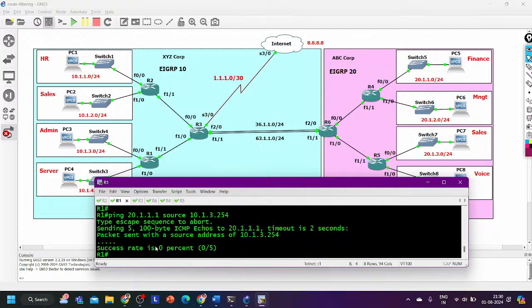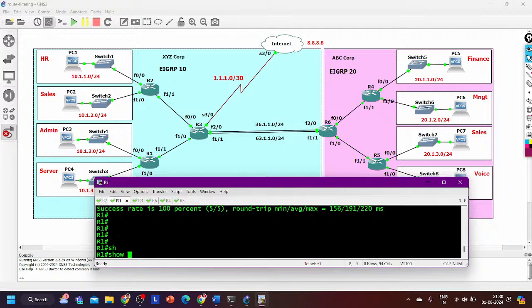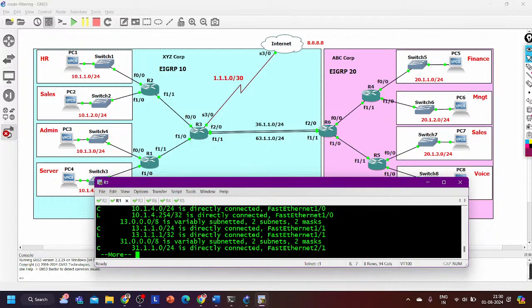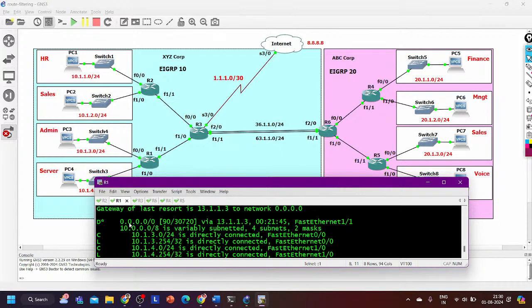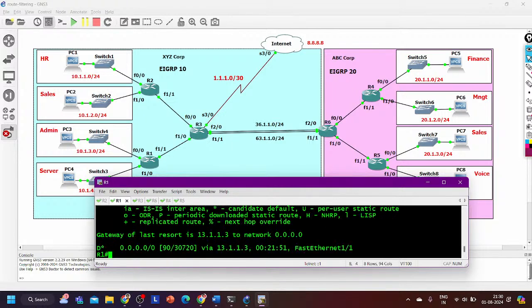Then router 1 should be able to ping this IP address. Okay, the IP address is incorrect, right? 254 is the IP address of router 4. Router 4 F0/0 ping. See, ping is working, right? So even though we don't have a specific route, because of the default route I am able to ping. So now you can see, show IP route EIGRP. Through EIGRP I am learning a single route, right? That is the default route.